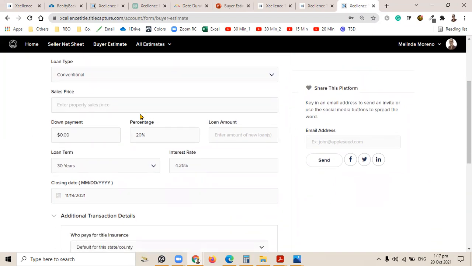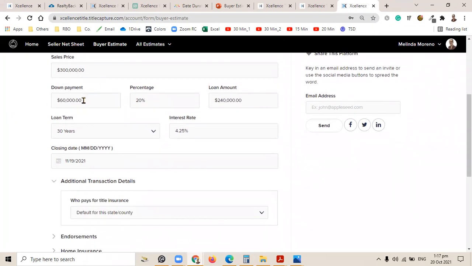Then we're going to go ahead and add the sales price the property is selling for. Let's say that it's $300,000. For the down payment, it's defaulted at 20%, but for this example, let's go ahead and type in 5%. As you can see, the loan amount will also calculate it for you automatically.